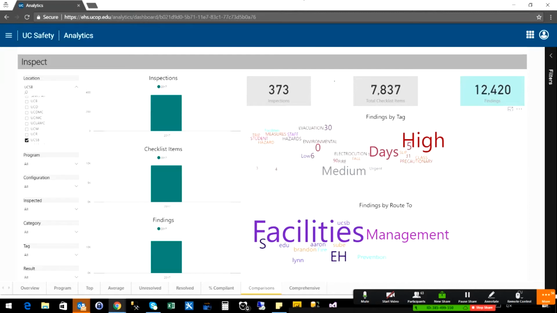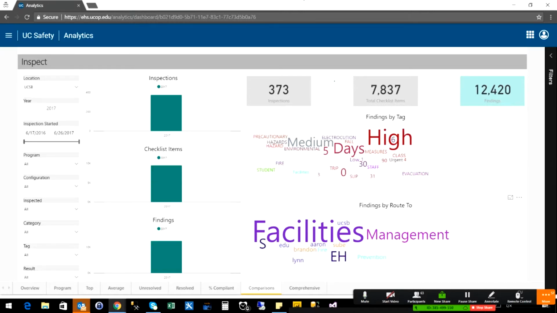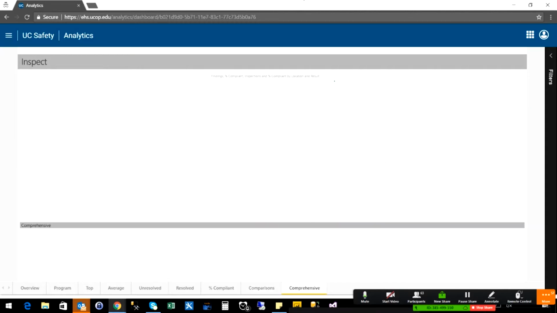If I uncheck it and click on facility, we can see that the route to portion that is the most used is facilities, which was on 90 inspections, 1,195 checklist items, and 1,686 findings. And once we have more years, it can show a trend of how each of the route to or tags are being used.